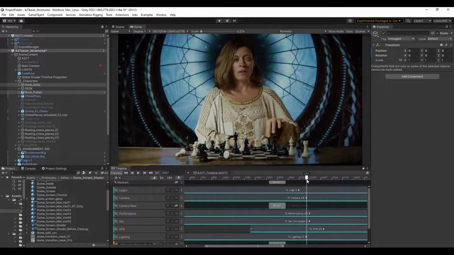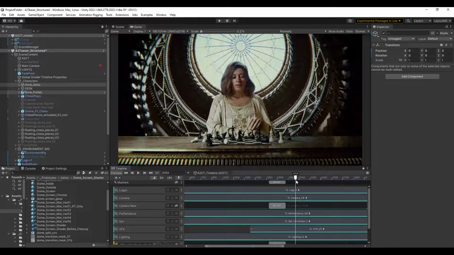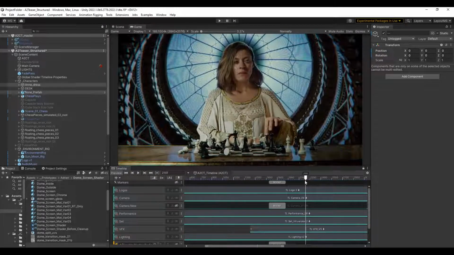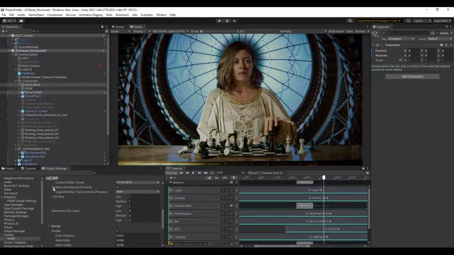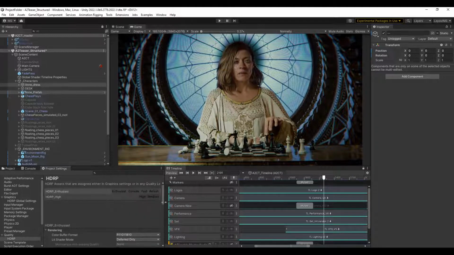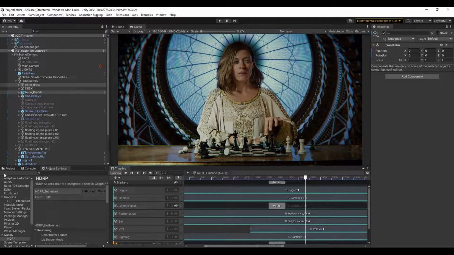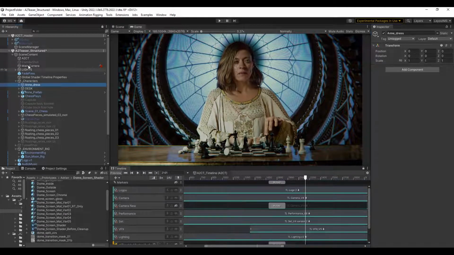The entire scene was assembled using Unity's timeline feature, so we can easily scrub and navigate this entire cinematic. Over in our project settings under HDRP, we find a checkbox that enables ray tracing. And there it is, real-time ray tracing enabled. Cool. All right, so I'm going to go ahead and just reset my viewport here really quick. And I'm going to go ahead and turn off our hero character.